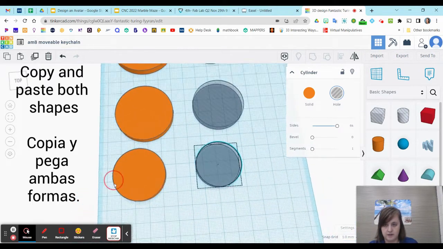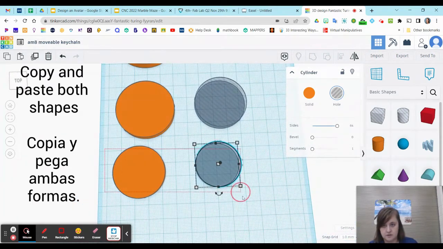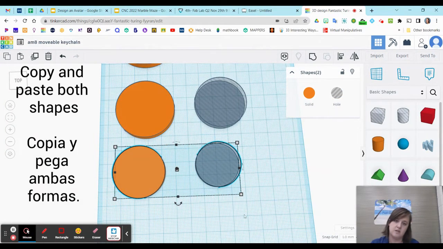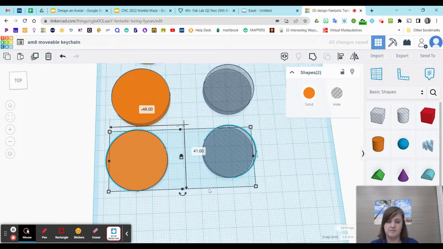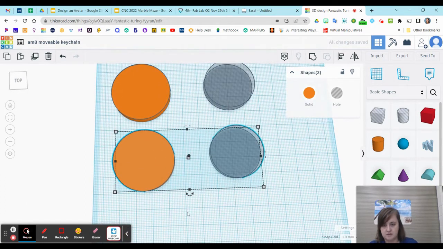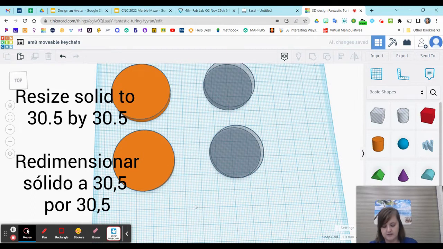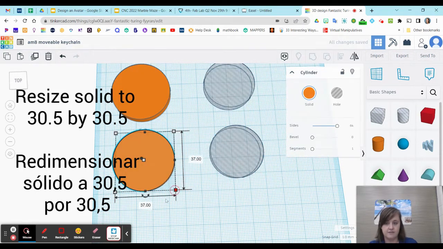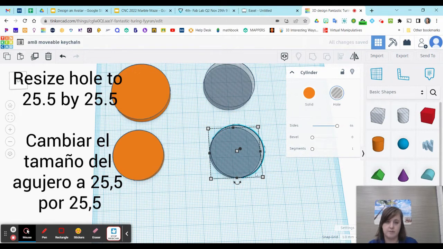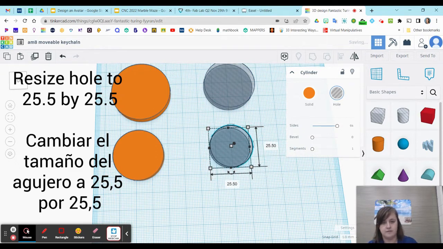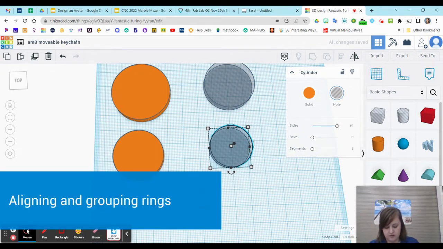Okay, let's copy and paste one more time. Change my view here a little bit. So if I select both those, Control C, Control V, slide those down, hit the F button, give it a little more space. This time, our solid is going to be 30.5 by 30.5. And our hole is going to be 25.5 by 25.5. Okay, great. I've got all those together.